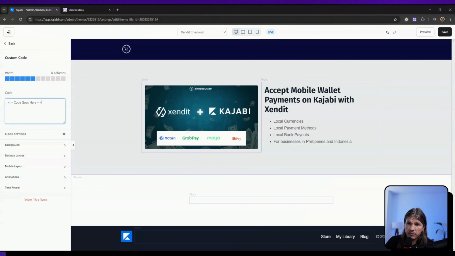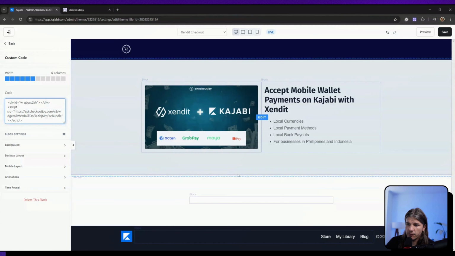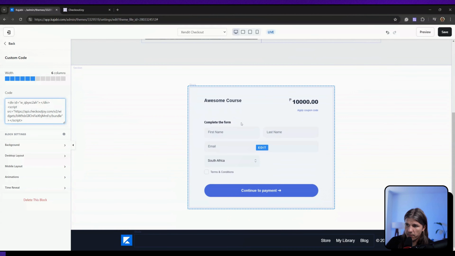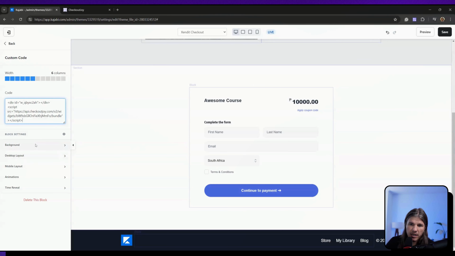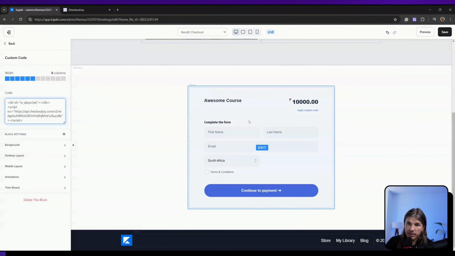So the code is just as simple. We're going to paste the code snippet in there, and that is all you need. You will see, there you go, the widget appears. Now you can go ahead and customize this block or the section as much as you want. I'm going to leave it as is.